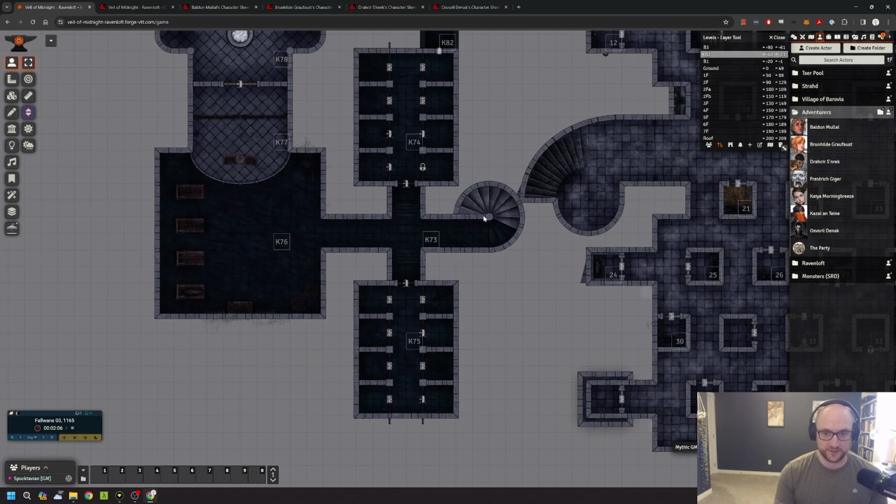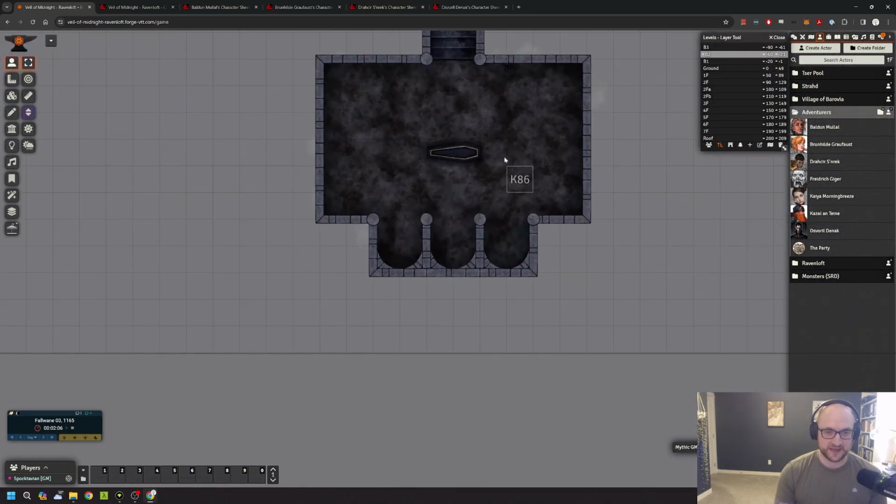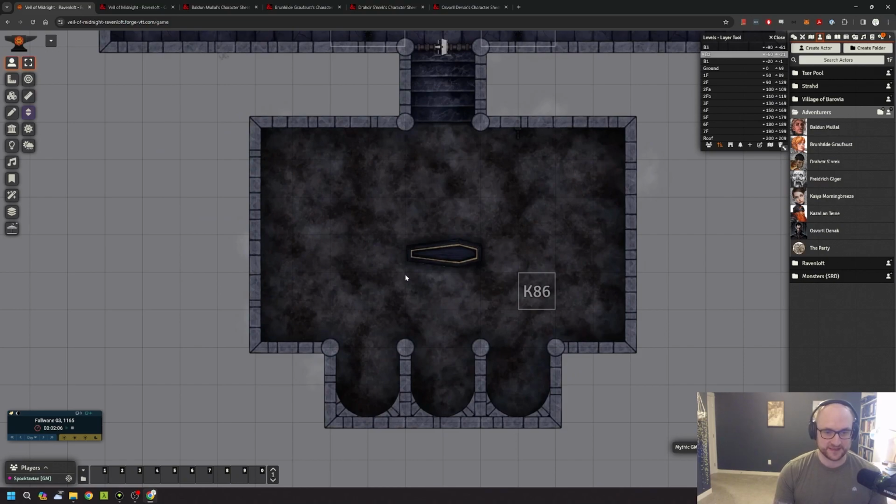So they show up. We move over. They show up in K86 in Strahd's tomb. They see the coffin in the middle. They see the Tome of Strahd laying at the base, so they find both the Amulet of Ravenkind and the Tome of Strahd here in this session.